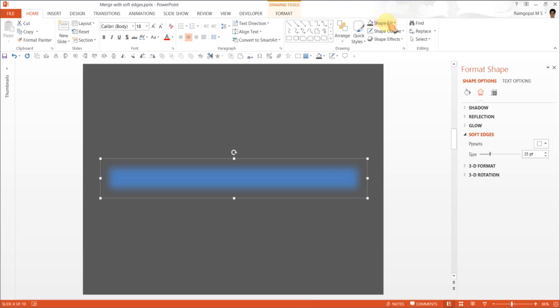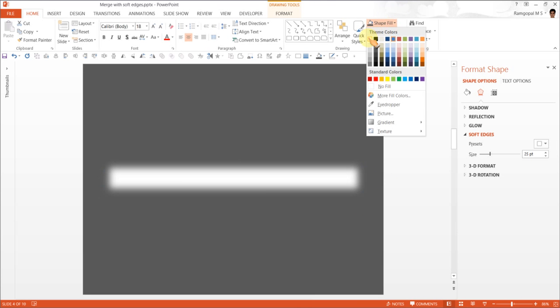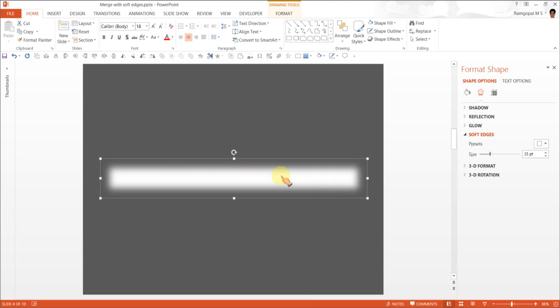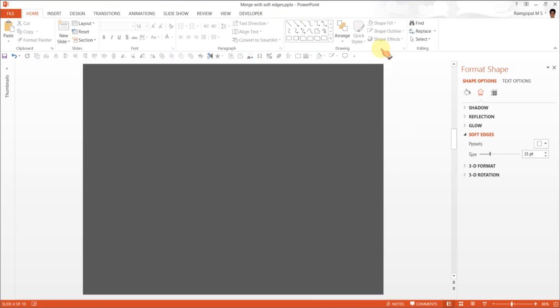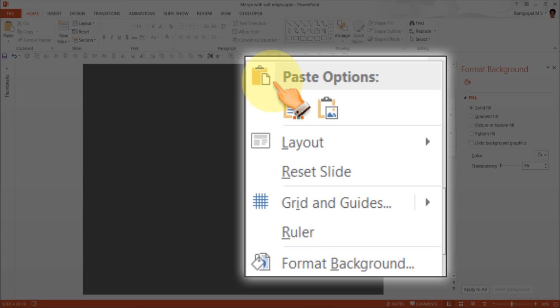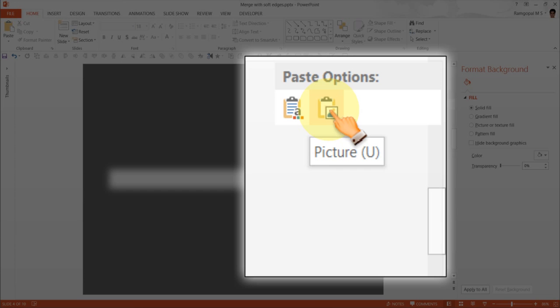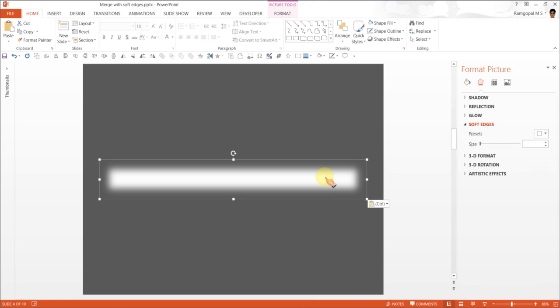The next step is to give a white color to this one. We don't want the blue color, we want it white, because the background color of our slide is white. So that is the reason why we want to match this shape color with the background color. The next step is to right click and cut the shape, and right click again and paste it back as picture, as you can see here.